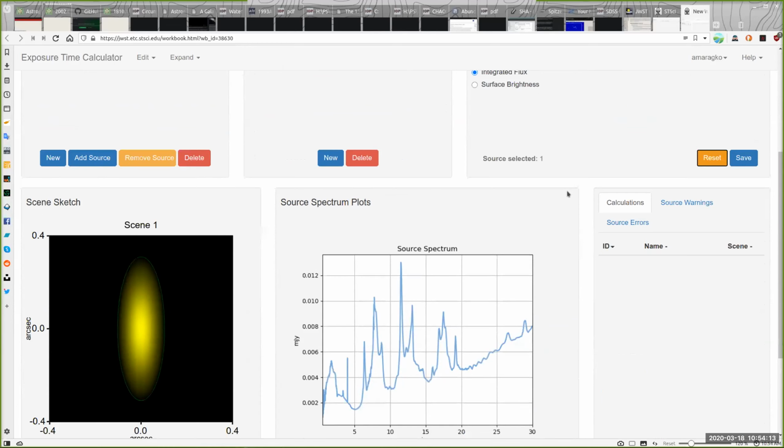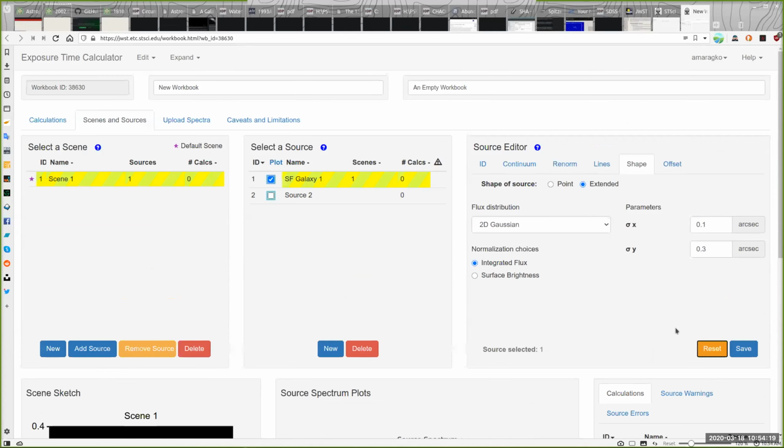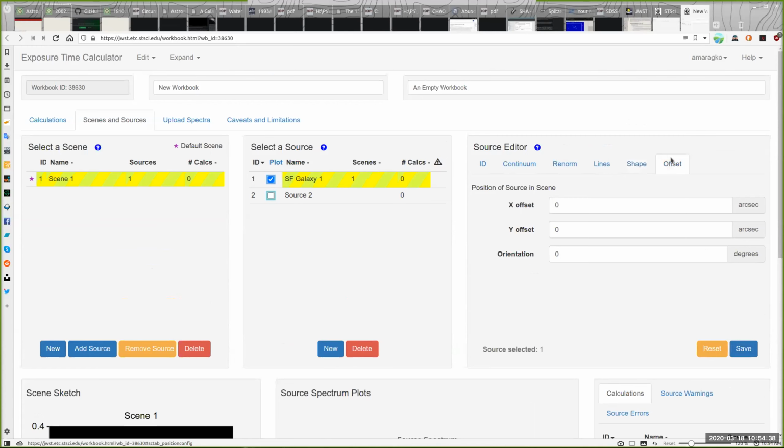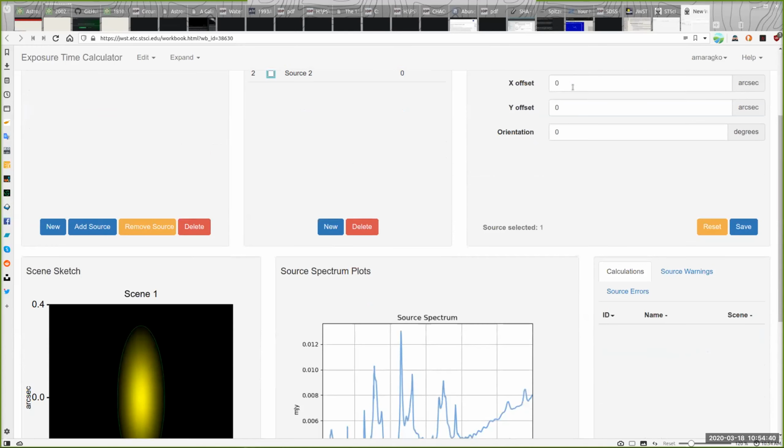You will see that these take effect immediately. My source's shape has changed, but it's always important to save that. And also I have the normalization choices for integrated flux or surface brightness. If the renormalization that I used before is, let's say, megajanskys per steradian and so on. So we'll just keep integrated flux here. And then the final tab is the offset.